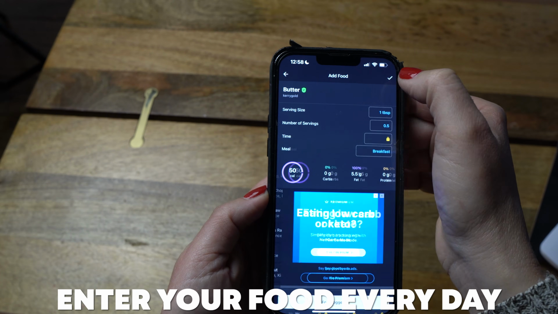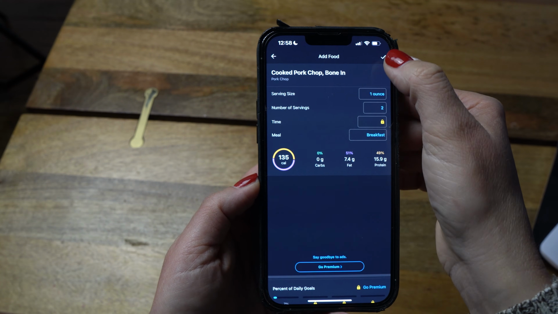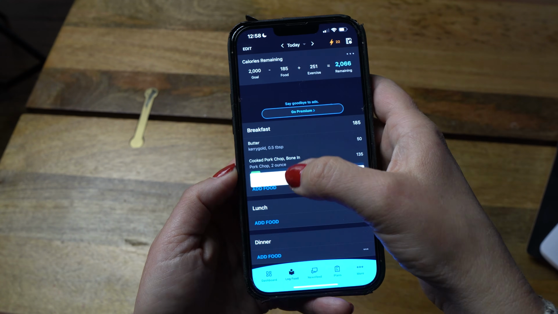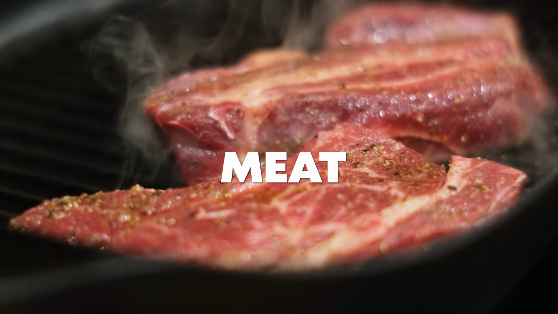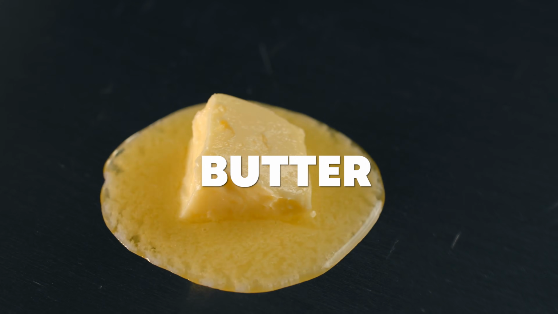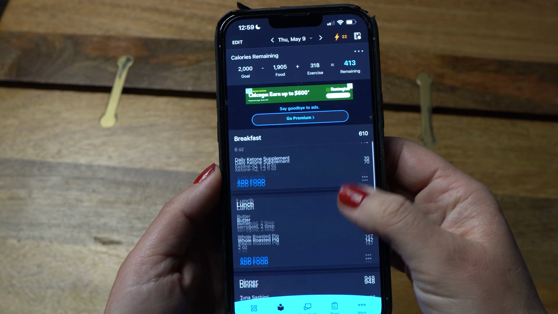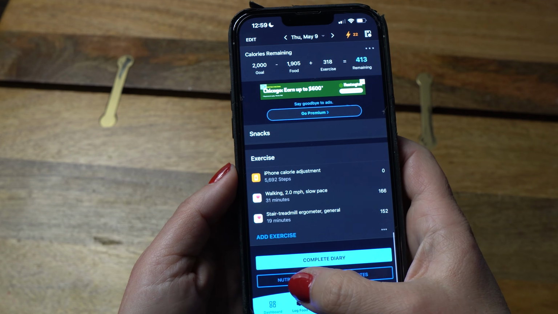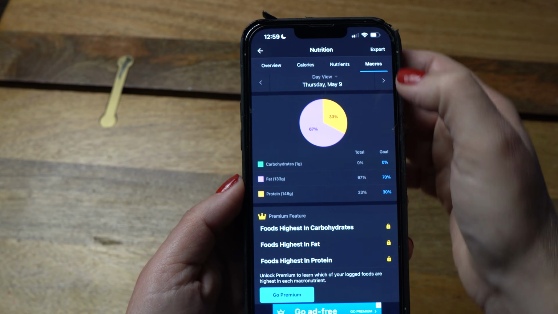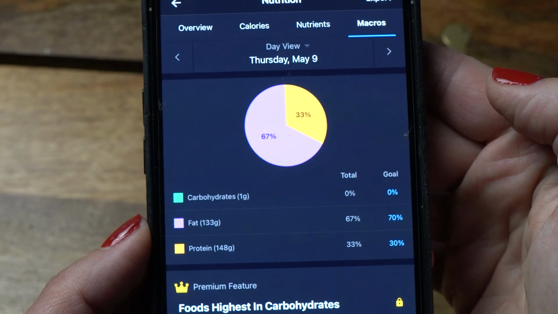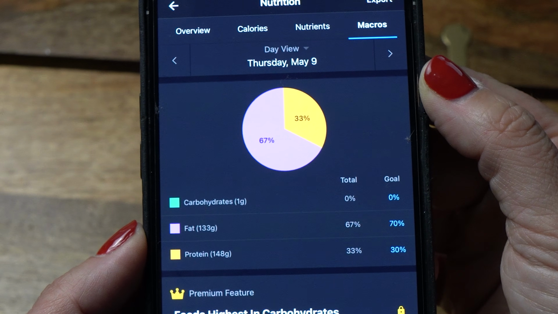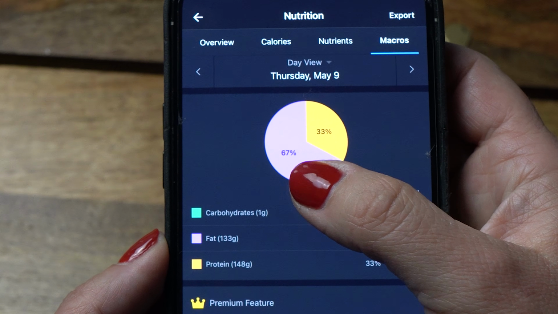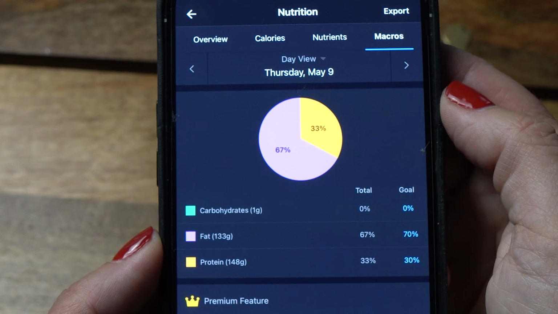MyFitnessPal has a robust food database, and you can pretty much find anything that you eat. Also, following carnivore, it's pretty simple. So you would just be putting in how many ounces or pounds of meat you're eating, how many eggs, how much butter, etc. Once you've put all your food in for the day, scroll down to the bottom and click on Nutrition. Then click on Macros in the upper right-hand corner of the screen, and this will give you your daily macro breakdown. As you can see, for me, on this day, I was at 67% fat to 33% protein.